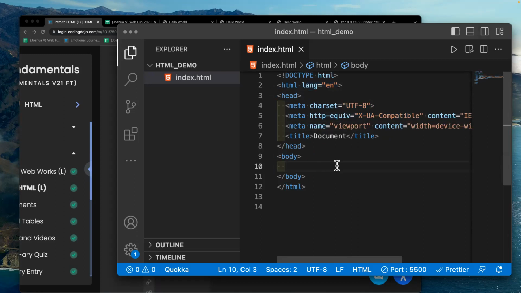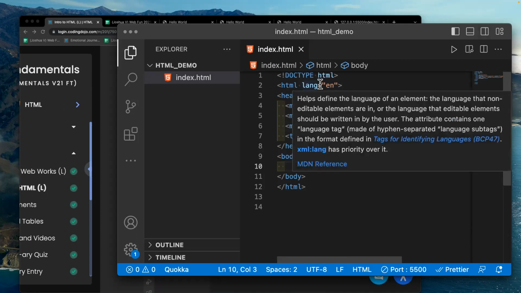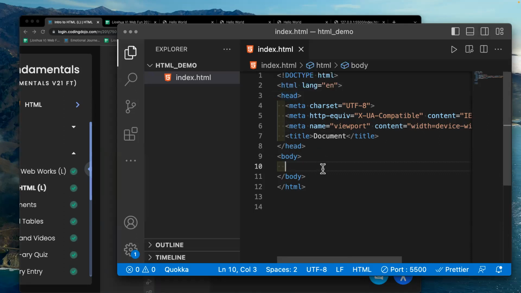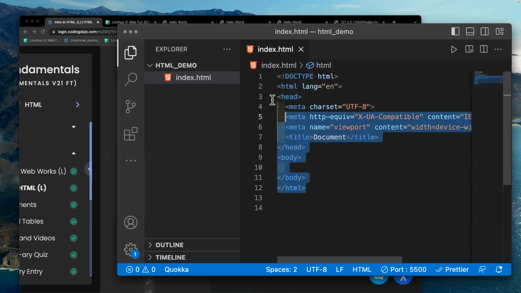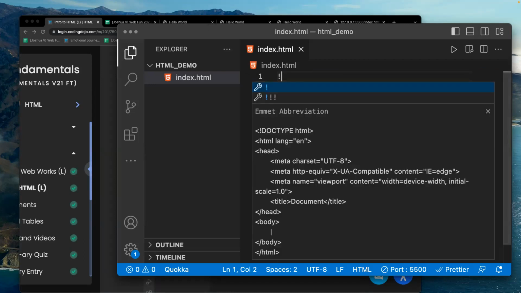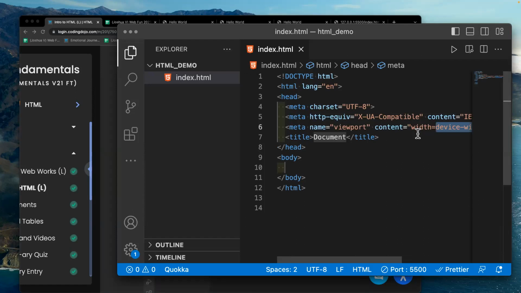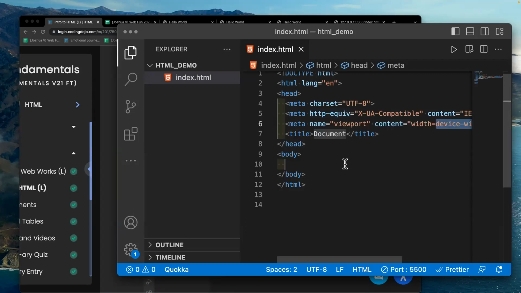And you can start writing stuff in your body right away instead of having to create the whole HTML tag, opening, closing, head tag, opening, closing. You can go straight to the body if you type an exclamation mark, enter. Okay, here's our HTML boilerplate, so we can start working from here.